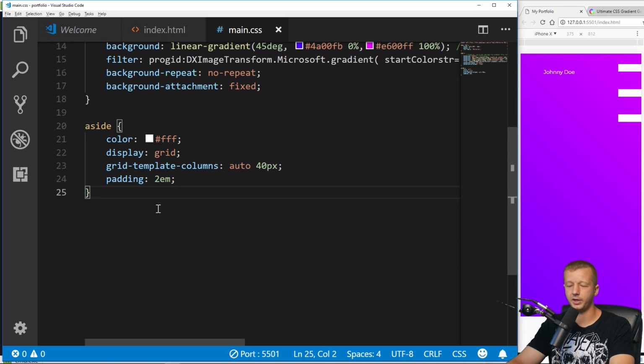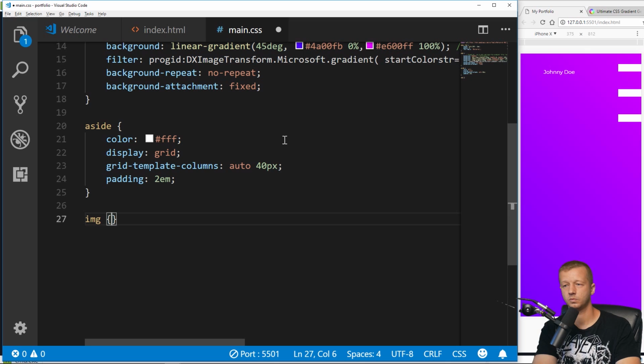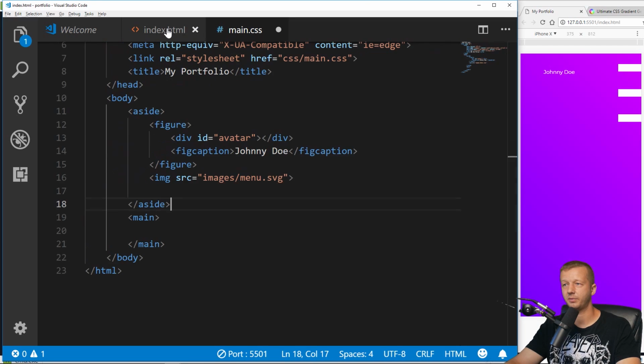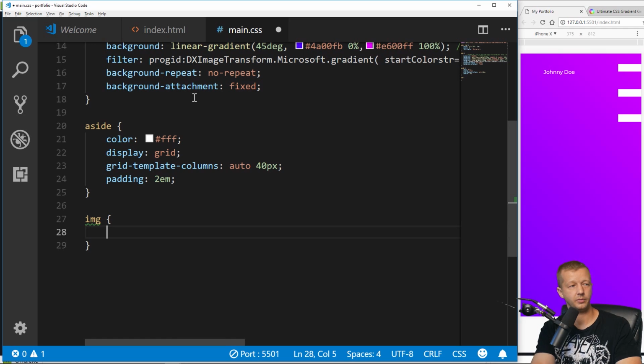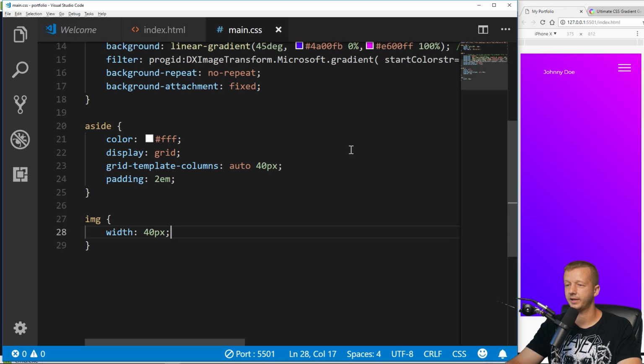Actually, we'll just do that right now. The image. We reference the image tag because that's the tag we're using for the SVG. All right, we're going to make the width, another standard CSS property, 40 pixels. There we go. That's looking a lot better.